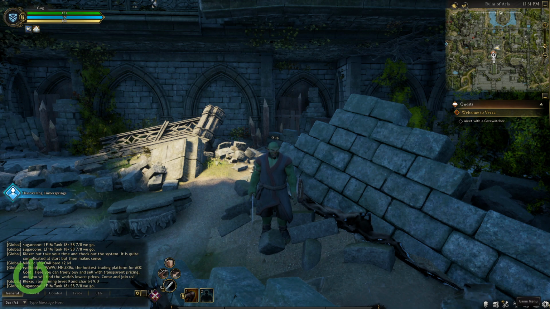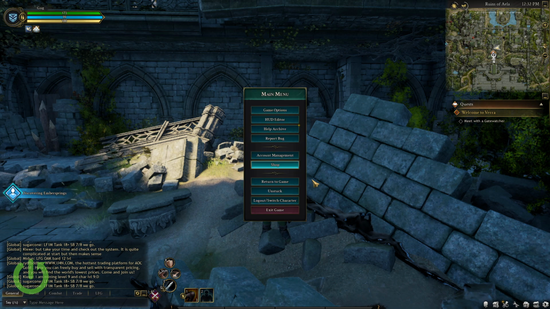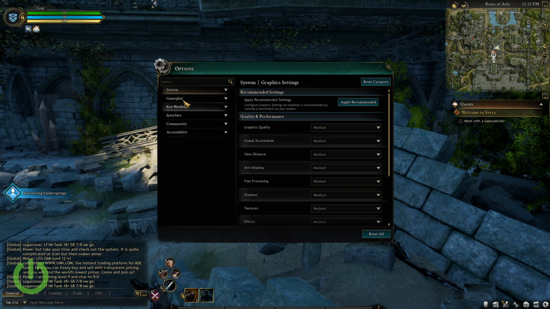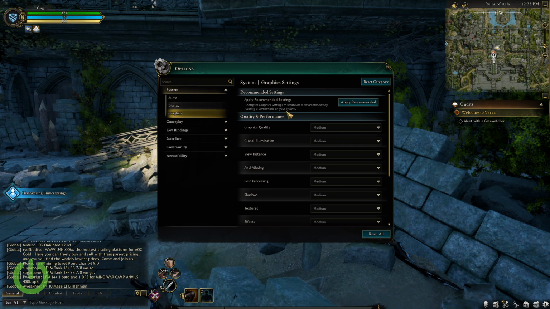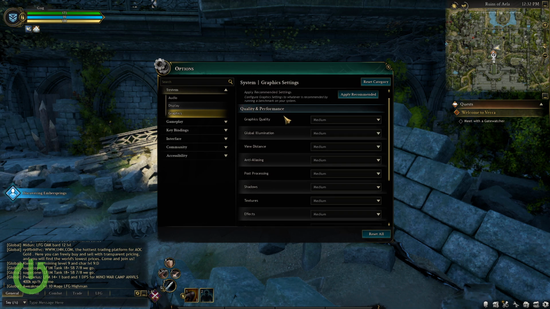Let's begin by opening the game menu. Press the escape key or the corresponding key on your keyboard or controller, or this button right here on the menu bar. From there, open the game options. Here, navigate to the System tab, the Graphics section, and under Quality and Performance, look to the Anti-Aliasing.